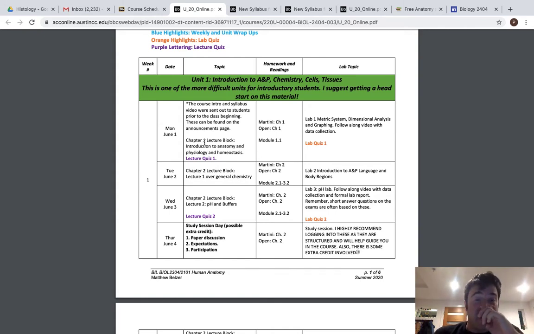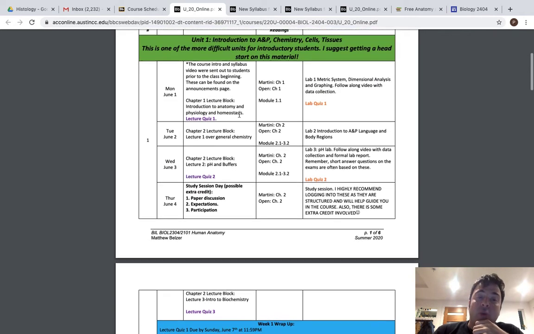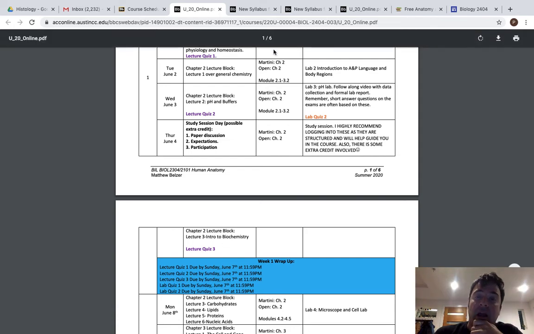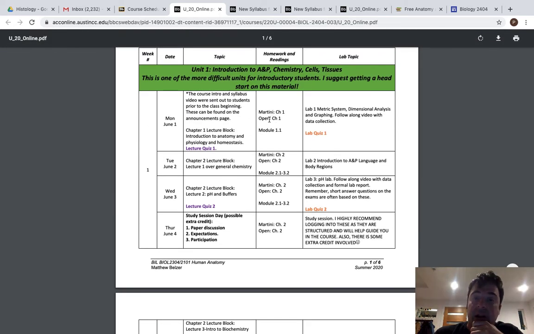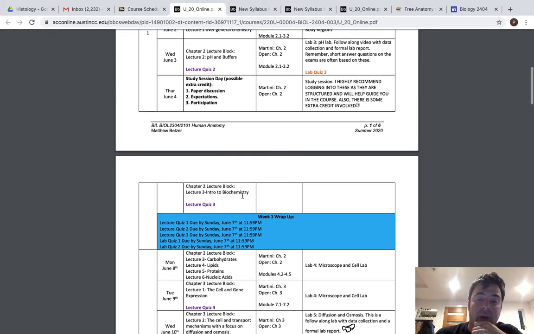So you notice how it says Chapter 1 lecture block, Introduction to Anatomy and Physiology, Lecture Quiz 1. Lab 1, Metric System, Dimensional Analysis and Graphing, Lab Quiz 1. Lecture Quiz 2, Lab Quiz 2. This is 1 week. You have 5 quizzes due the first week, and then these are your readings. The OpenStax, that's Chapter 1. The modules, right? I give you the modules that cover that content area, and we're going to look at those in just a little bit.